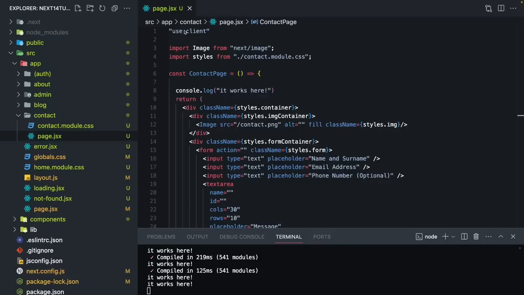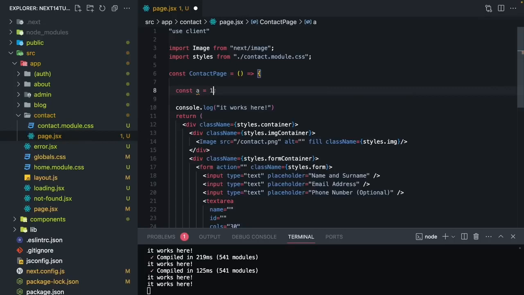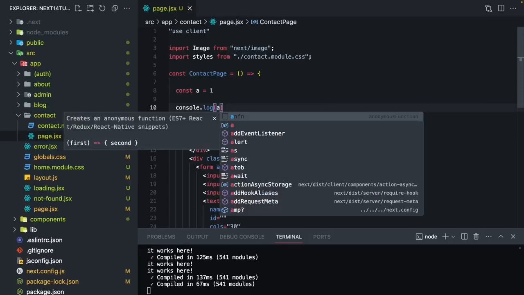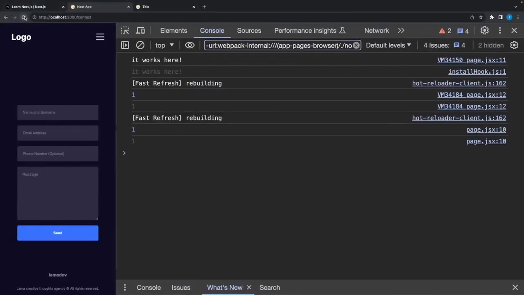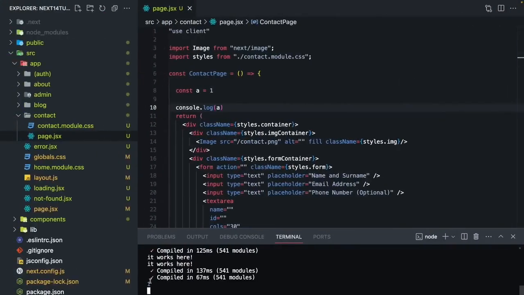This is important because you will most probably encounter hydration problems, because Next.js checks your component on the server side first and it expects that you have the same component on the client side. What do I mean by that? If I write here const a equals, let's say 1, and console log 1, a. If I refresh the page, we are going to see our number here and also here. We don't have any problem because this component is exactly the same on the client and server side.